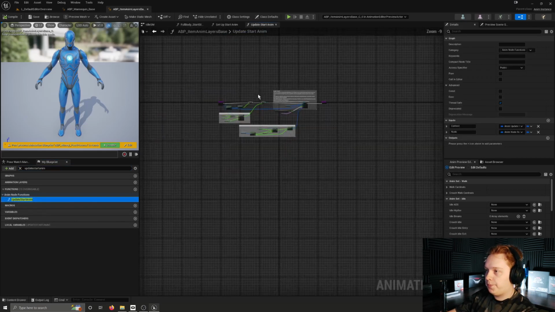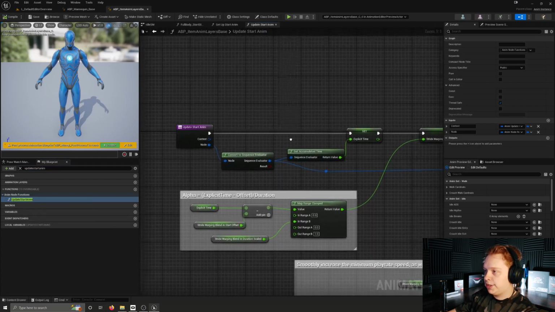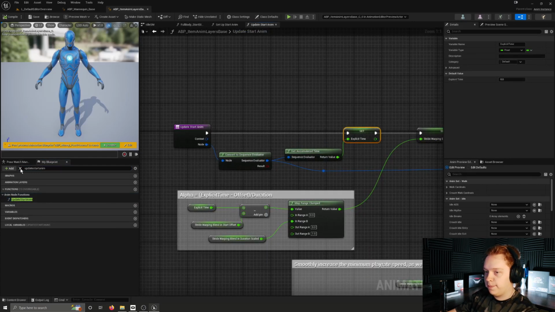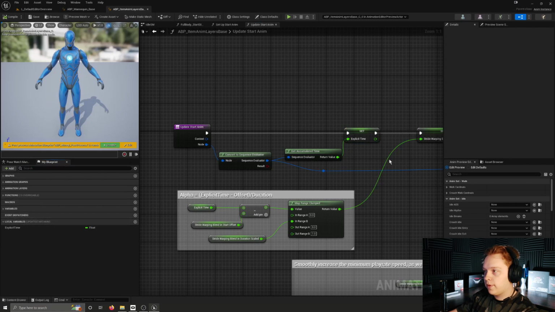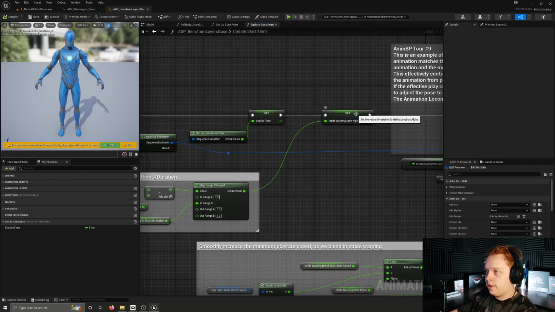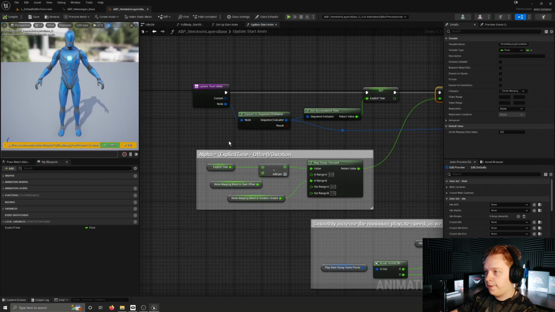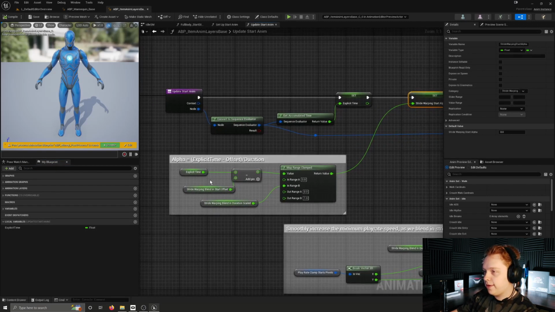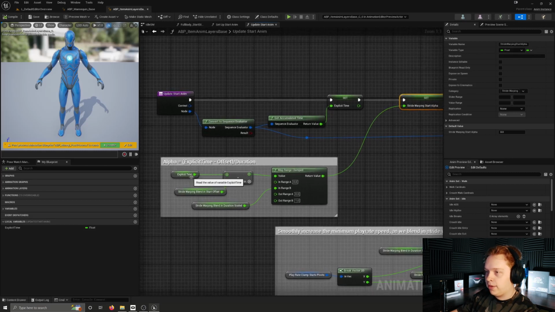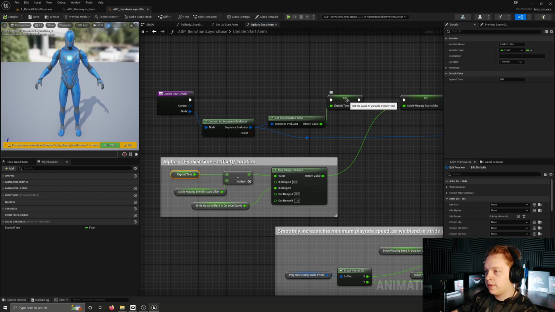Alright, so in this function, it's setting a local variable explicit time to use further in the function. Then it is setting a stride warping start alpha. And this looks a bit complicated, but once you understand it, it makes sense. So you take the explicit time, which is the amount of time elapsed since the animation has started. See that, because this get accumulated time here. So this is just the amount of time elapsed since the animation has started.